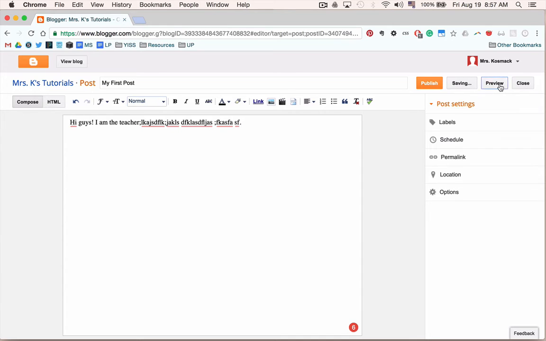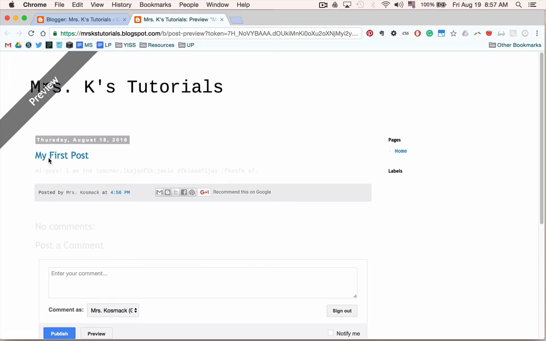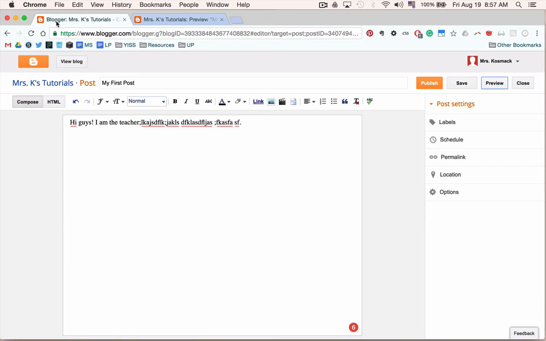If you go to preview right here, you can see what your post will look like on your blog. You can see here it says my first post, and all of a sudden I can see this text is way too light. So I'm going to have to go back and change that color. Hopefully you guys remember how to do that. I'm not going to get into it right now, but it's really easy.